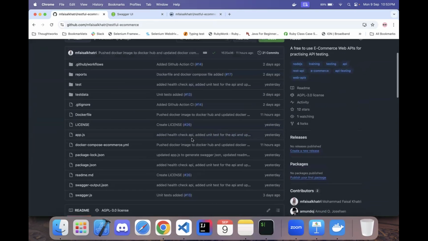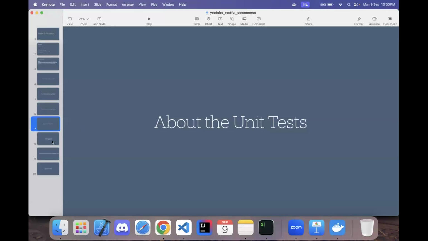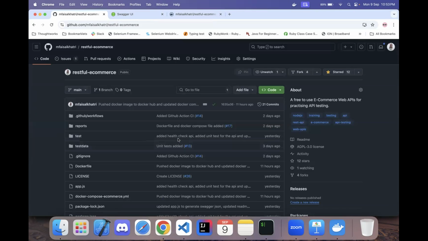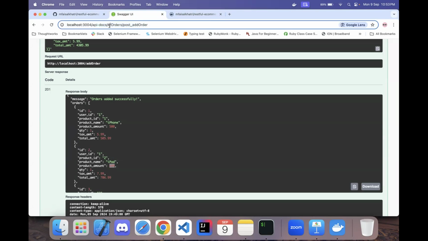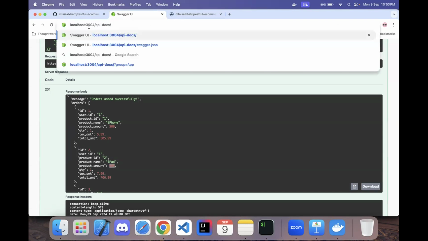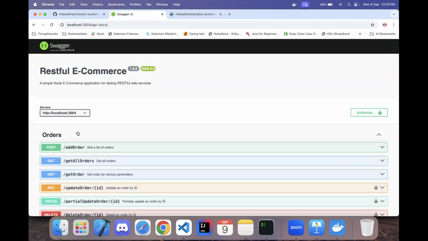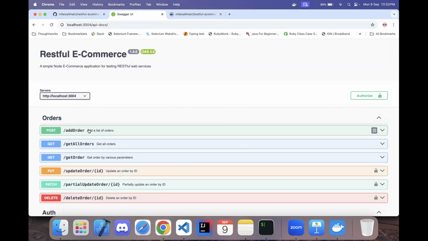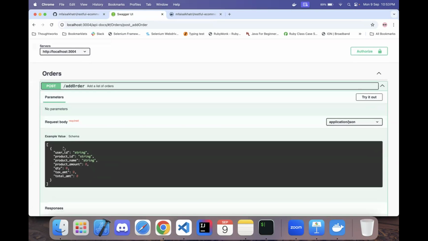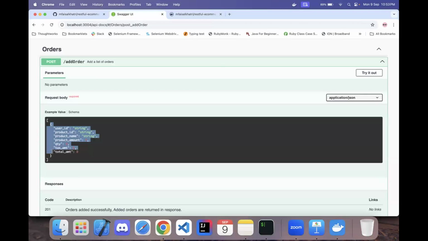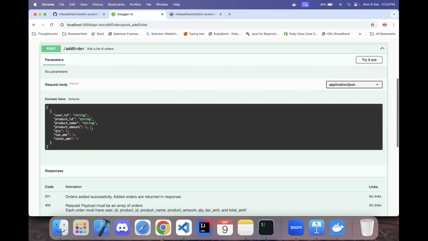So this brings us to the end of the unit test section. Let's move on to the Swagger now. Like we discussed, if you want to check out the Swagger, you need to navigate to localhost 3004 and then API docs. And here you can see there are different APIs. The add order API does not have any parameters. It has a request body which needs to be supplied in JSON array format, and there can be multiple JSON objects which allow adding the orders.